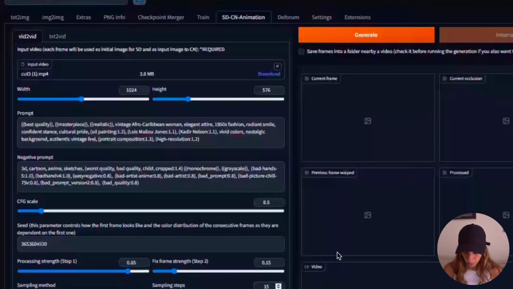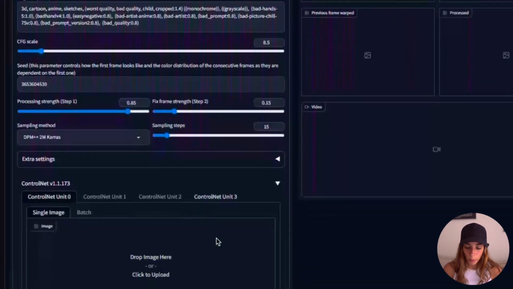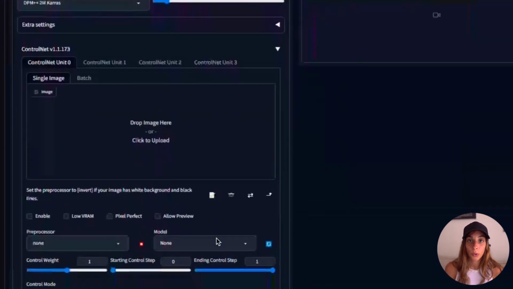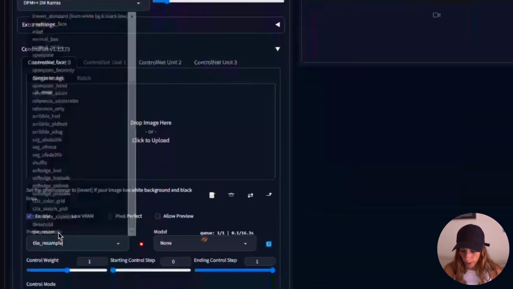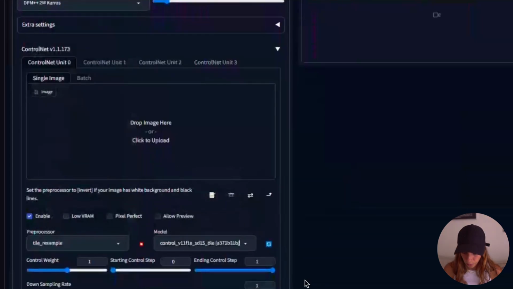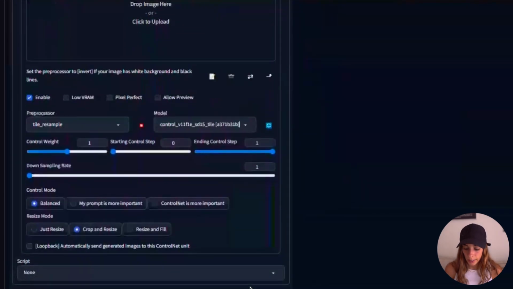So then for ControlNet, you can open this, but you don't actually have to import any video because ControlNet is going to get the video you imported before and it's going to use each frame of that video. So the only thing you need to do is enable it, don't forget it, and you need to set the preprocessor, the model. I'm going to use tile. I'm happy with these other settings.